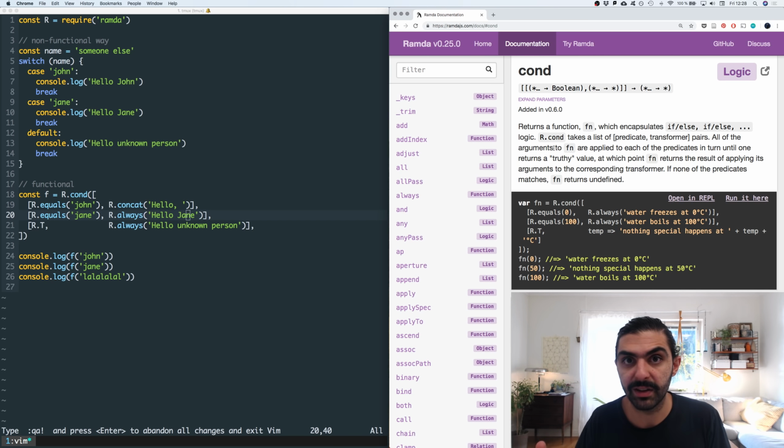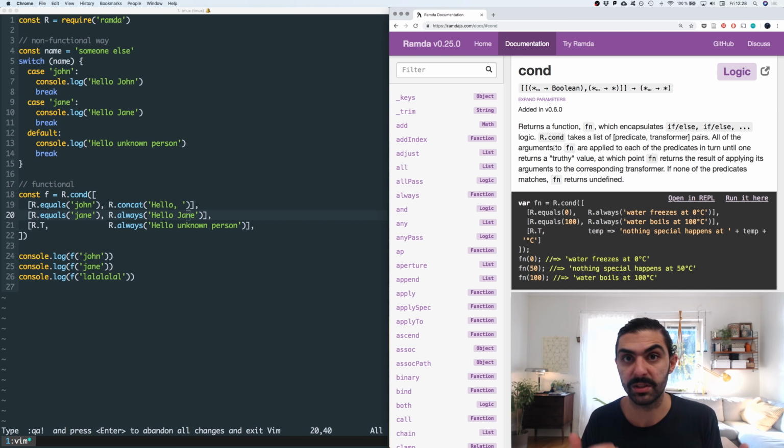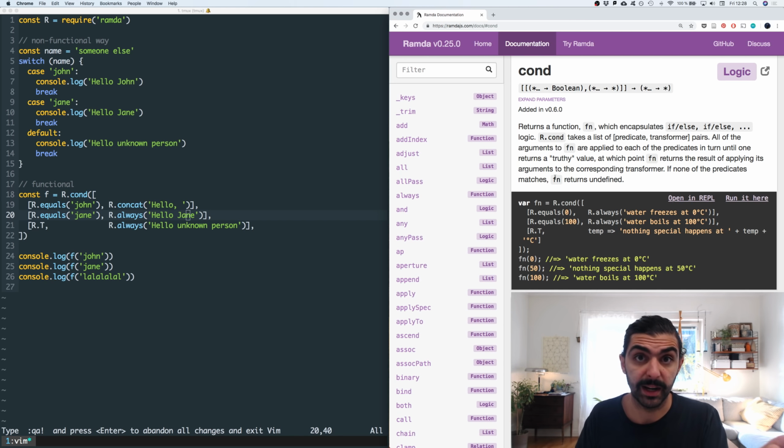So remember, right, it's expecting a predicate that returns a truthy value, and a truthy value is not necessarily the value true, but it's something that in JavaScript is considered truthy. So I guess like 1 is considered truthy and 0 is considered falsy, if I'm not mistaken, right? But generally something like that. So whichever one first returns a truthy value, at which point fn returns the result of applying its arguments to the corresponding transformer. If none of the predicates matches, fn returns undefined, as we explored, right?